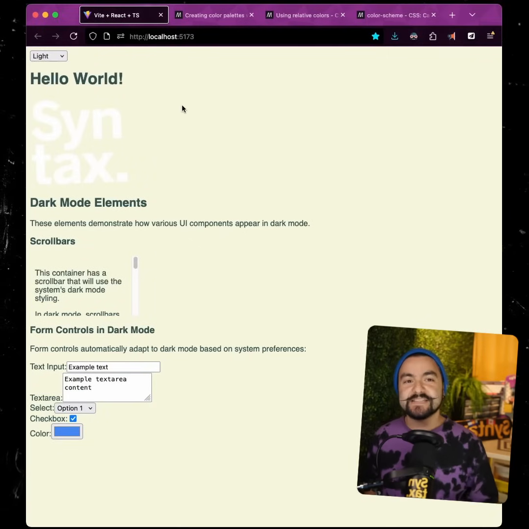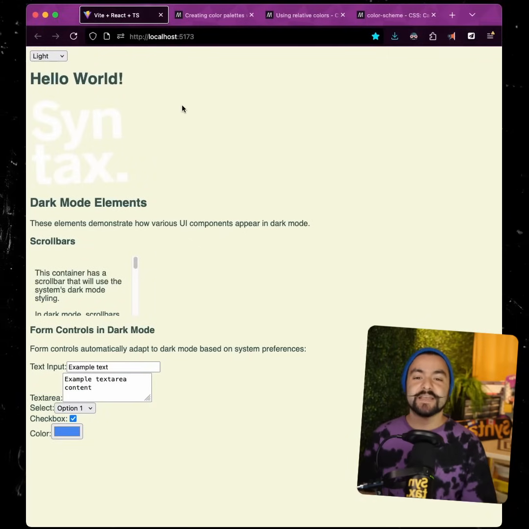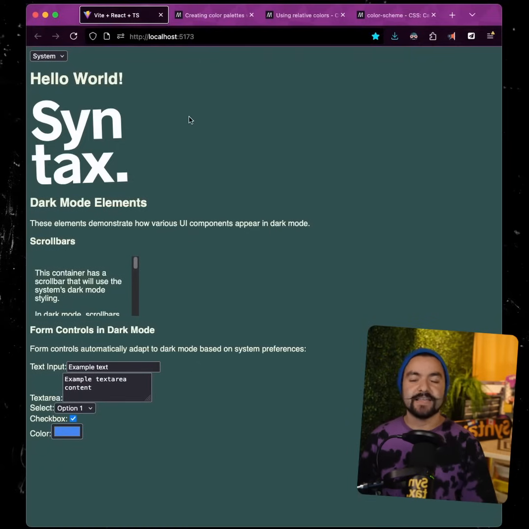Now, because we're only using CSS for this, we haven't written a single line of JavaScript. When I refresh the page, it's not going to save the theme setting that they set there.